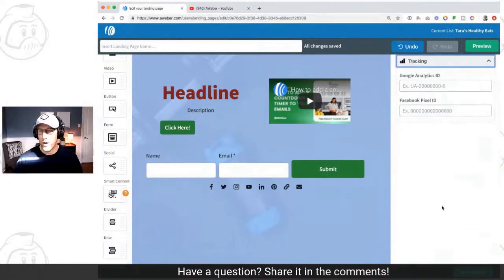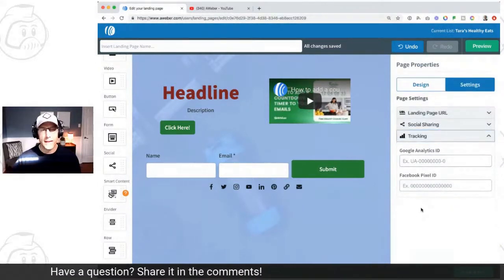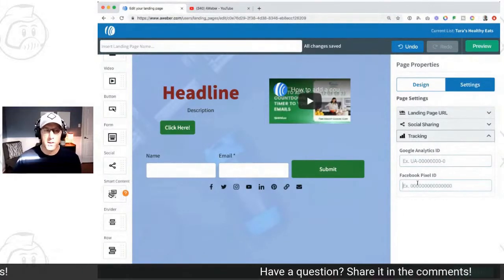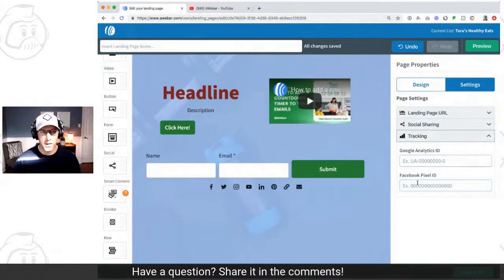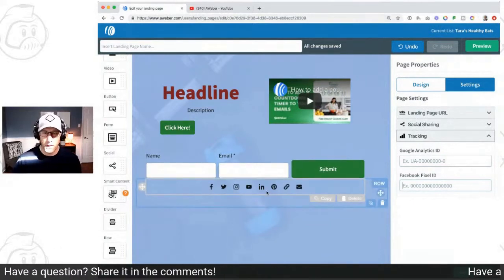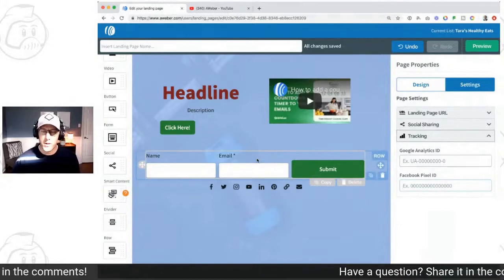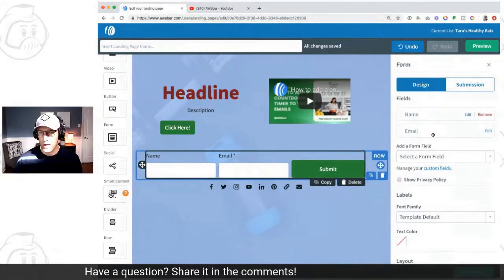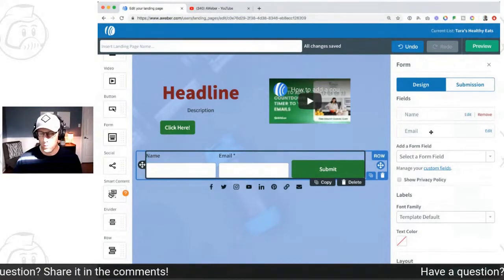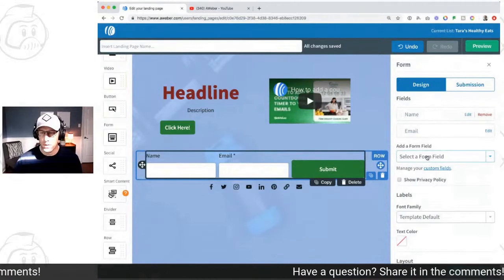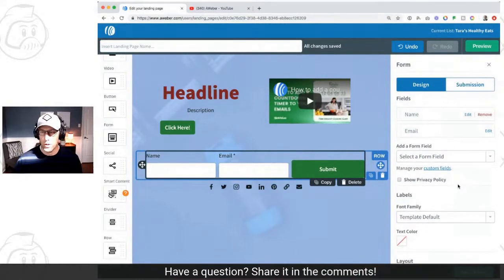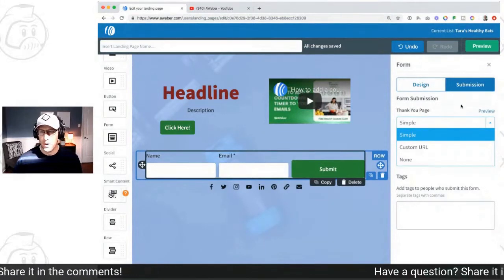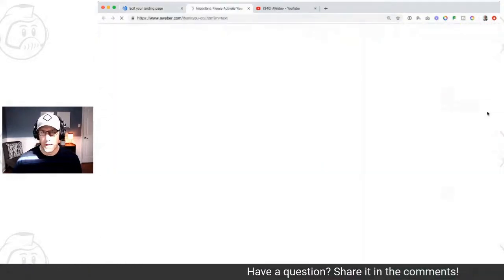And then finally, you can track how people are interacting with your landing page by putting your Google Analytics ID in here, as well as your Facebook Pixel ID if you want to track how well your ads are performing at getting people to sign up for your email list. And then a couple more things I want to point out here. The first one is in the form. You can change the fields and how those display and what you say there. You can also add custom fields. And then finally, in the submissions tab, you can change your thank you page. So right now it's just a simple thank you page. I'll show you what that looks like.